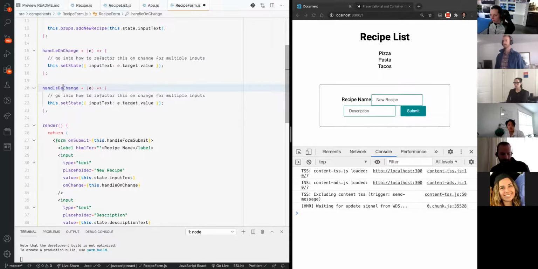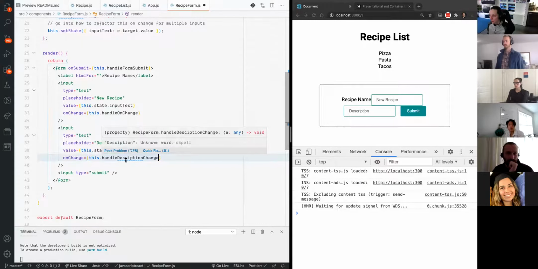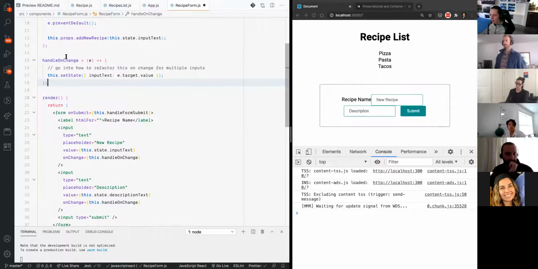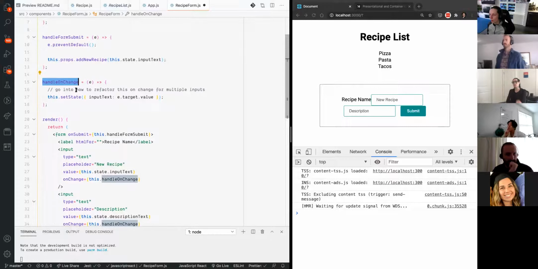Okay, so we could hypothetically create another function here, we'll call this handle description change, something like that. And then we can call this here on the change of our on change. But we don't have to do that because we could just reuse our handle on change. The one part that is not flexible inside of this function is the key for which input field, for which state we're changing. This could either be input text, this could also be description text.